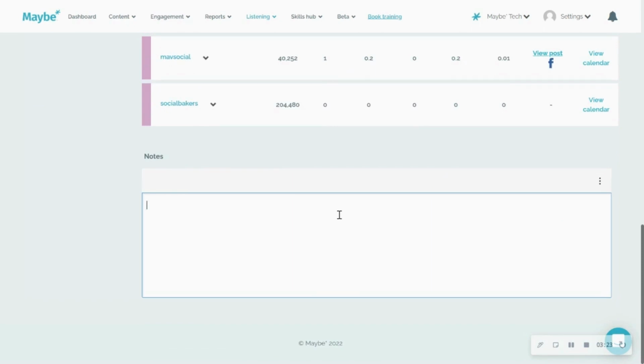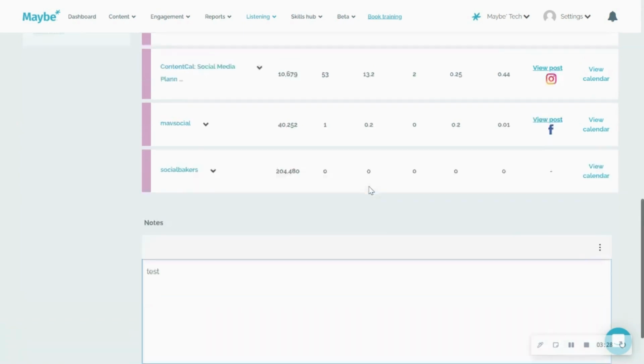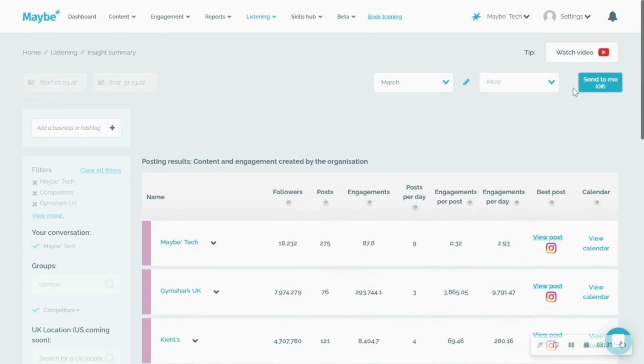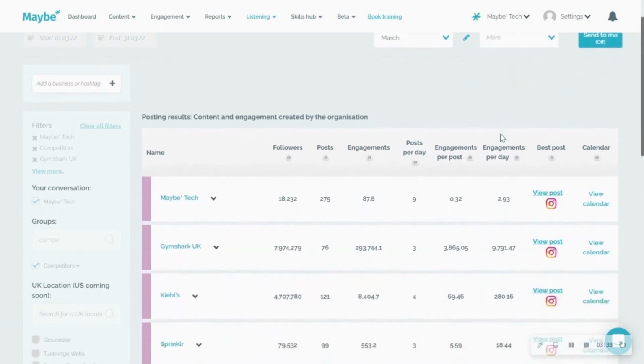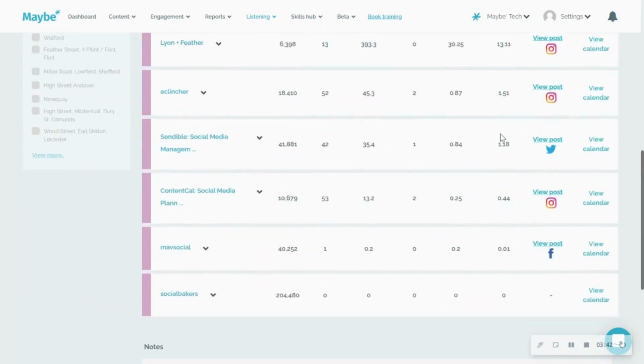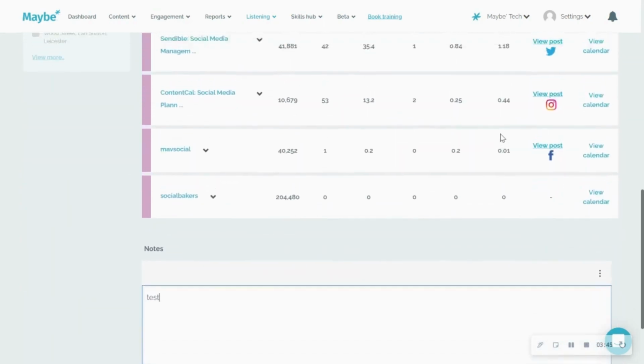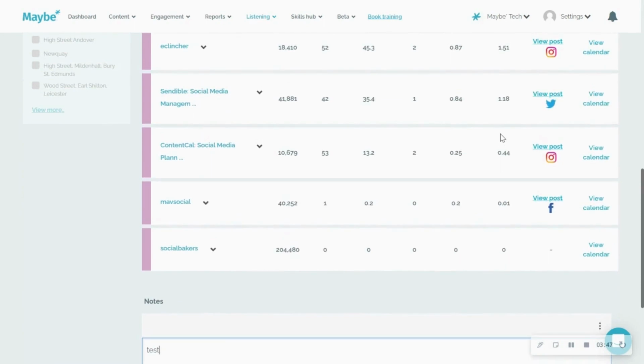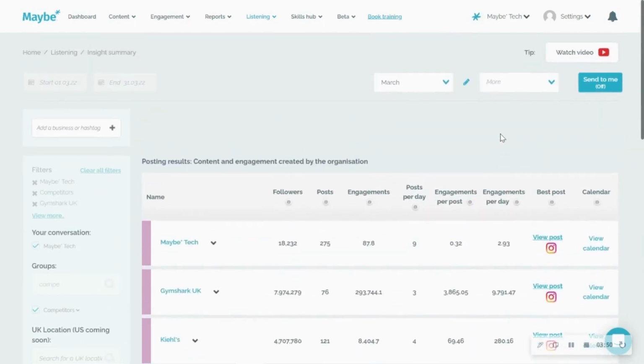Now, a top tip from me is that with anything you've learned from looking at the insight summary, you can add notes to your report. So I'm just going to pop in there, test. And you can choose to email this report to yourself or any stakeholders. What this allows you to do is, when you're looking at the data, either make notes for yourself, or maybe you're doing a bit of competitor analysis for your boss. You can just pop those notes in there and then send them the link to the report, or email it to yourself on a regular basis, so you can look back at your notes and jog your memory.